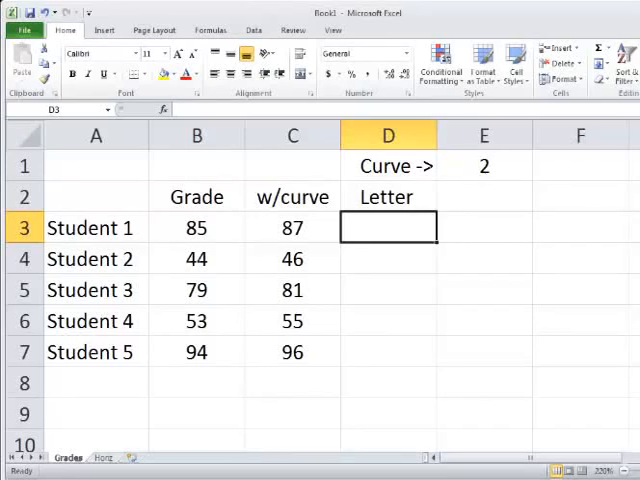In this demonstration, I want to show you how to use the if statement in Excel to calculate the letter grade that a student would receive for his end of term grade. Now, it's not just the if statement. The if statement in and of itself is fairly straightforward. We have to use a nested if statement.